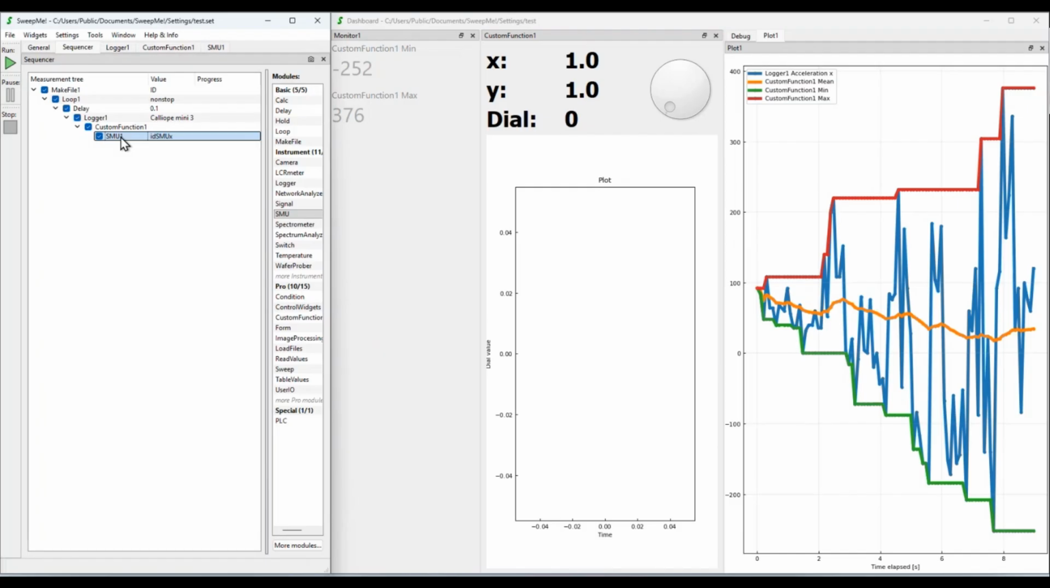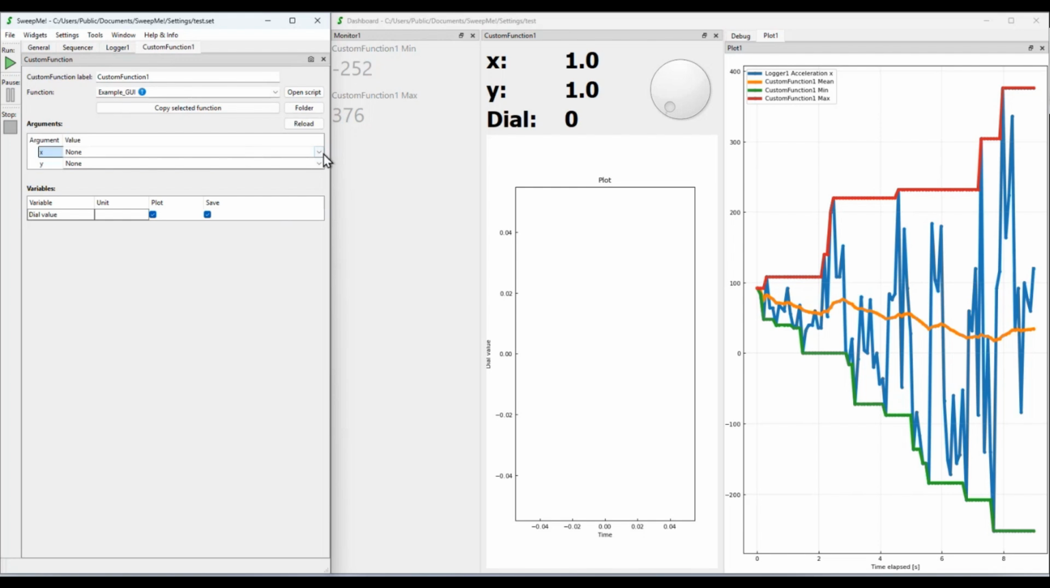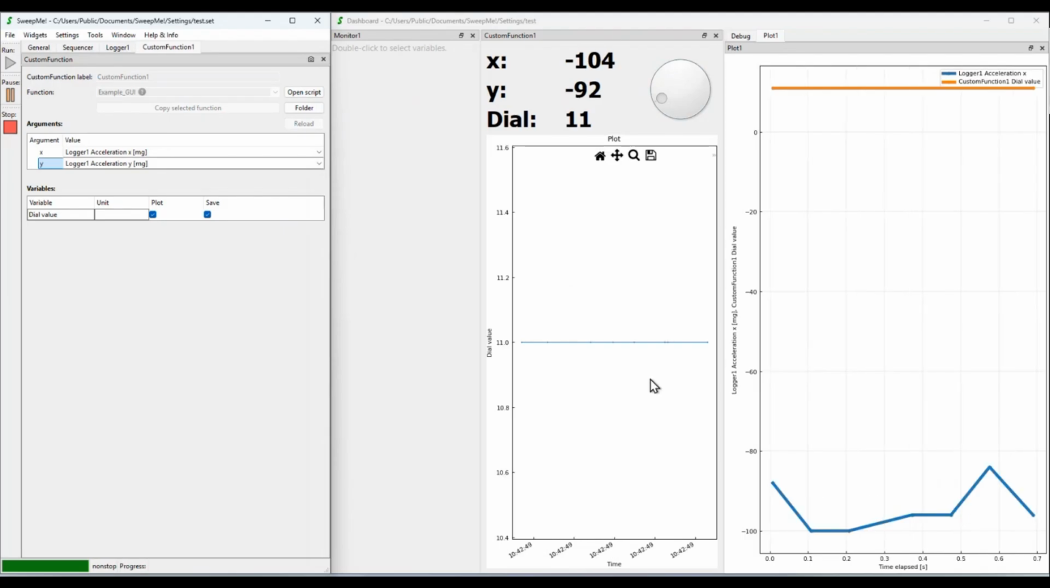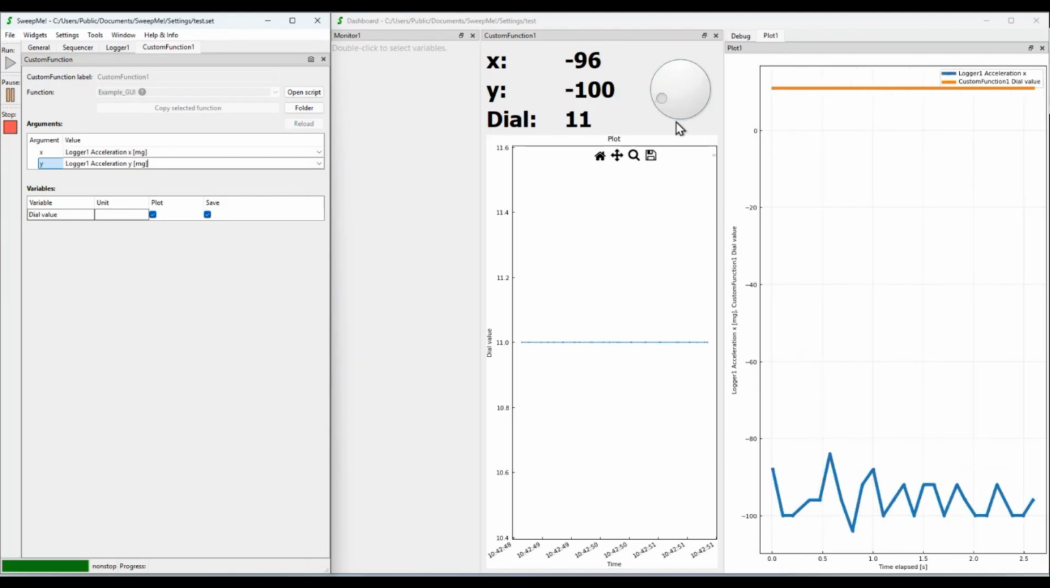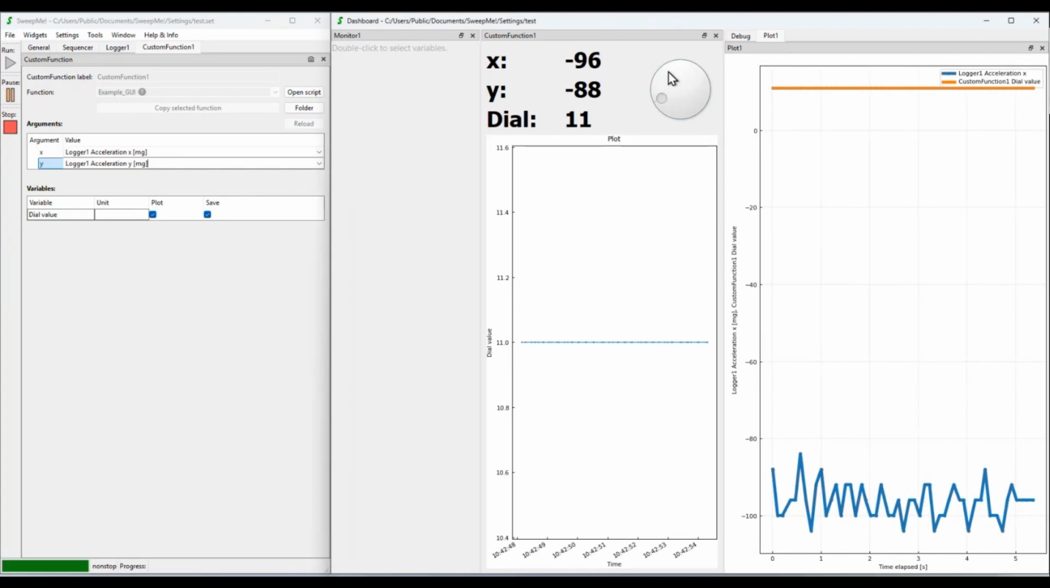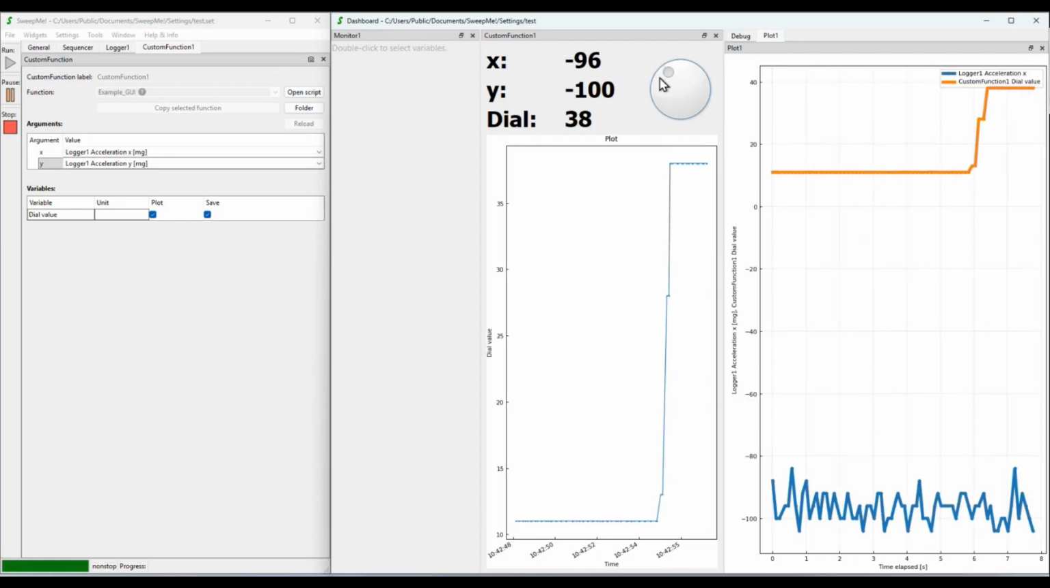Let me first remove things from my sequencer that don't make sense right now. Yeah. And I can hand over, for example, my acceleration in X, and I can hand over my acceleration in Y. And what I get as a return value is the value of my dial. Okay, let's start this script or this setting. And you can see that the dial value is 11. And I can change here the dial.